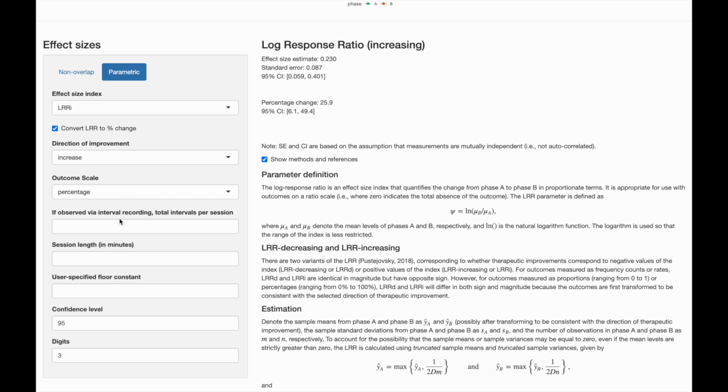In our case, I'm looking at a percentage, so I will select that. Total intervals per session, if relevant, is used for calculating a truncation constant for mean levels very near the floor of 0. Here, I'll leave it blank. Session length is used for that as well, and I'll leave this blank. The user-specified floor constant also provides the option to specify your own truncation constant instead of the constant calculated based on information in previous fields. I will leave this blank for now. Just as before, my results are visible on the right side of the screen, and I'm able to examine the definition, estimation details, and references.